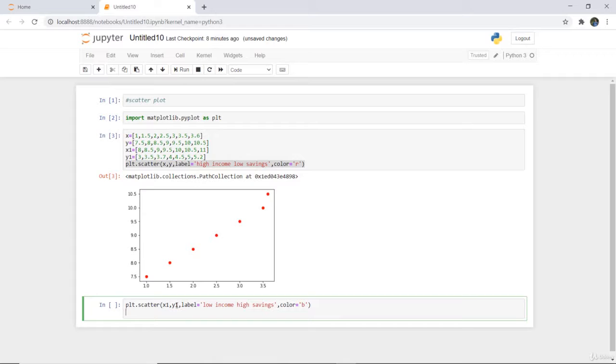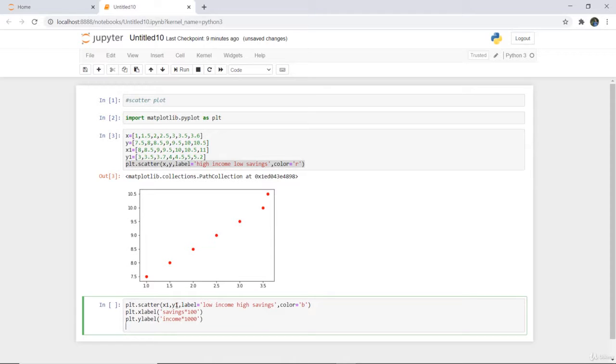Next, let us write a few more things about what will be displayed on the x-axis and y-axis label. So for that we use plt.xlabel, and that is going to display savings into 100. And plt.ylabel is going to display income into 1000. Next we will show a title also, and that will be plt.title, and the title which we are giving is scatter plot. As we have given the labels, we have to use the legend method so that those labels can be displayed.